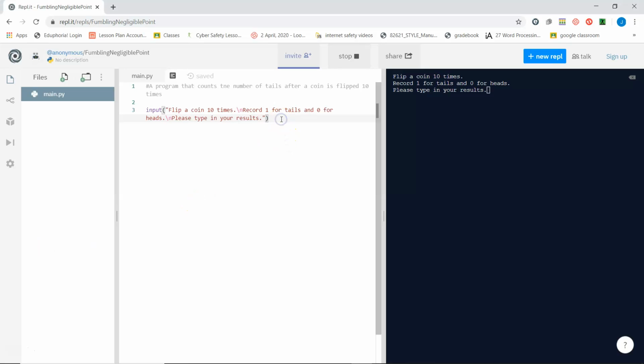Alright, now after the user types that in, I want to store this information in a variable. So right before the input, I'm going to store this information inside a variable called flips. So right before the input, I'm going to type flips, and I'm going to store that information.